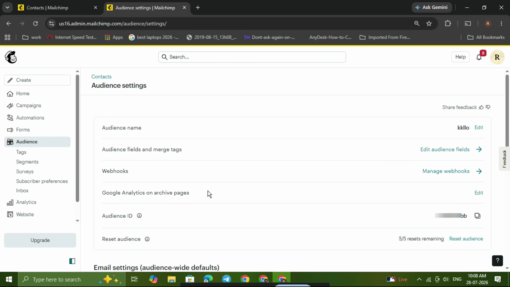You may see a variety of settings here, but don't worry, we're only looking for one specific detail. Scroll through the Audience Settings page until you find the Audience ID. Depending on your screen size or Mailchimp layout, it may be listed in a section with other audience details. The key thing to remember is that this audience ID is the same value many third-party tools call the list ID. So if an app asks for a Mailchimp list ID, this is the number or code you want.